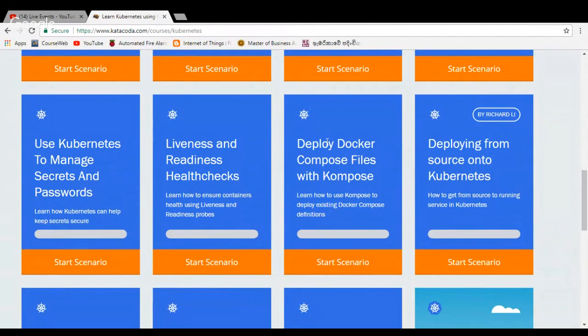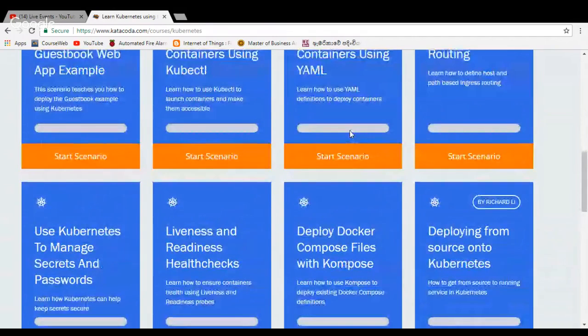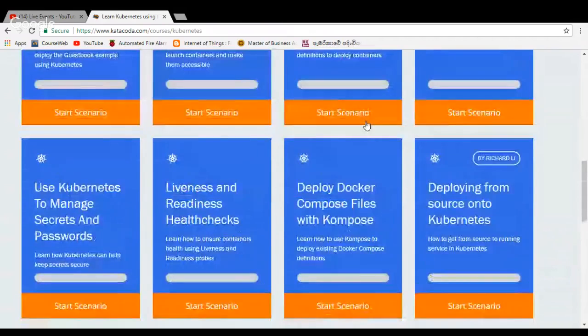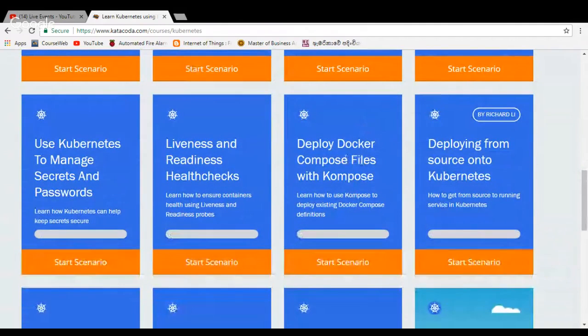The ninth one is deploy Docker Compose file with Kompose. That's our ninth scenario. In here, we are going to learn how to use Kompose to deploy existing Docker Compose definitions. And going to start the scenario.